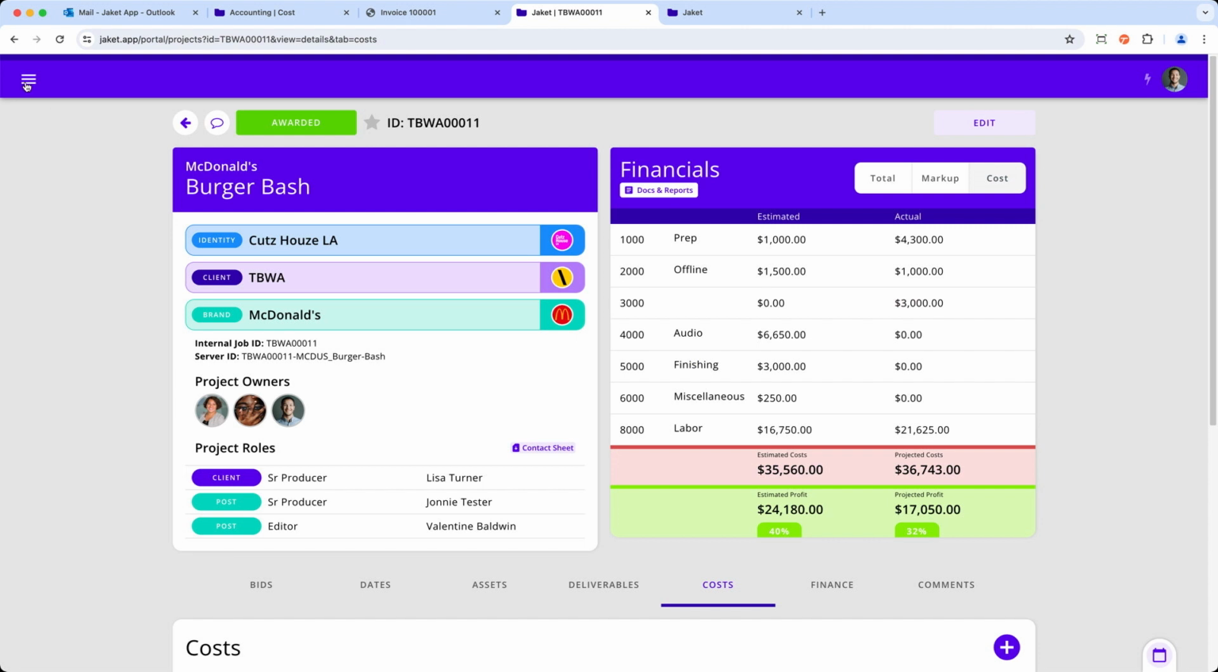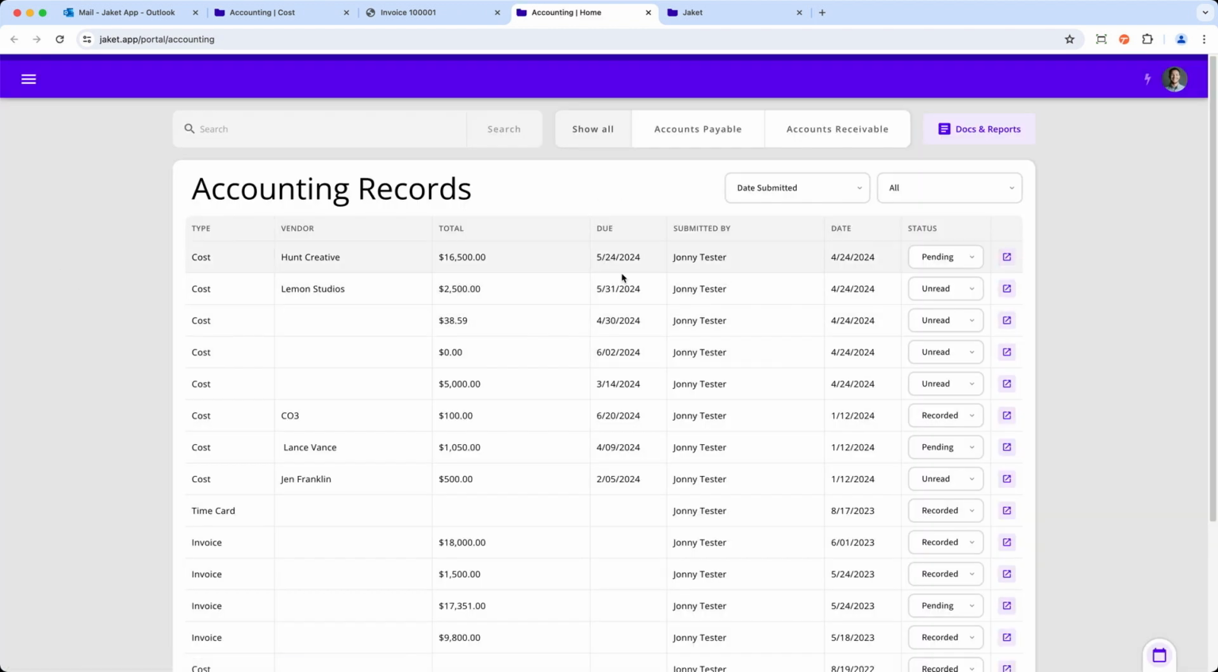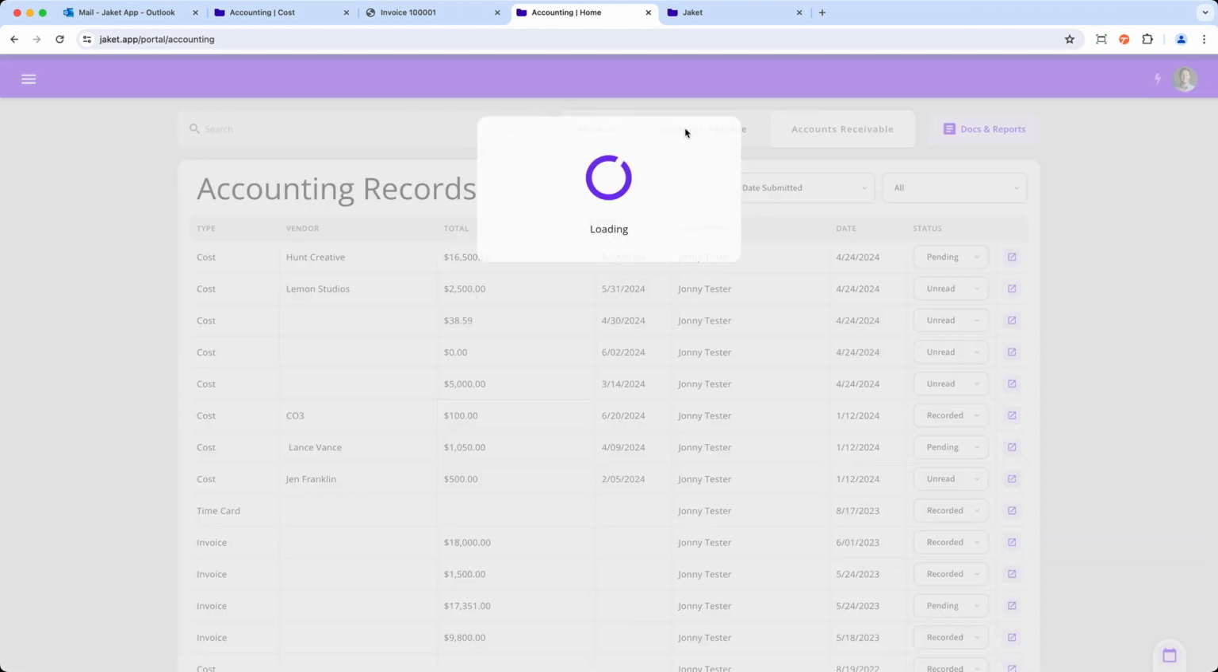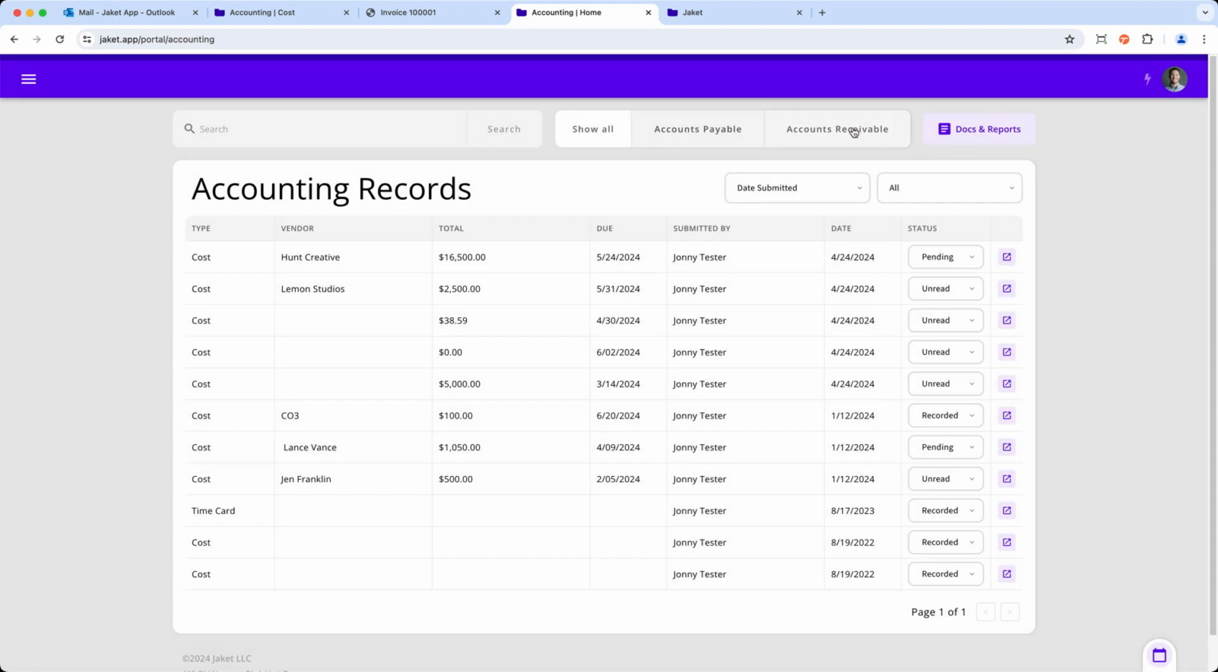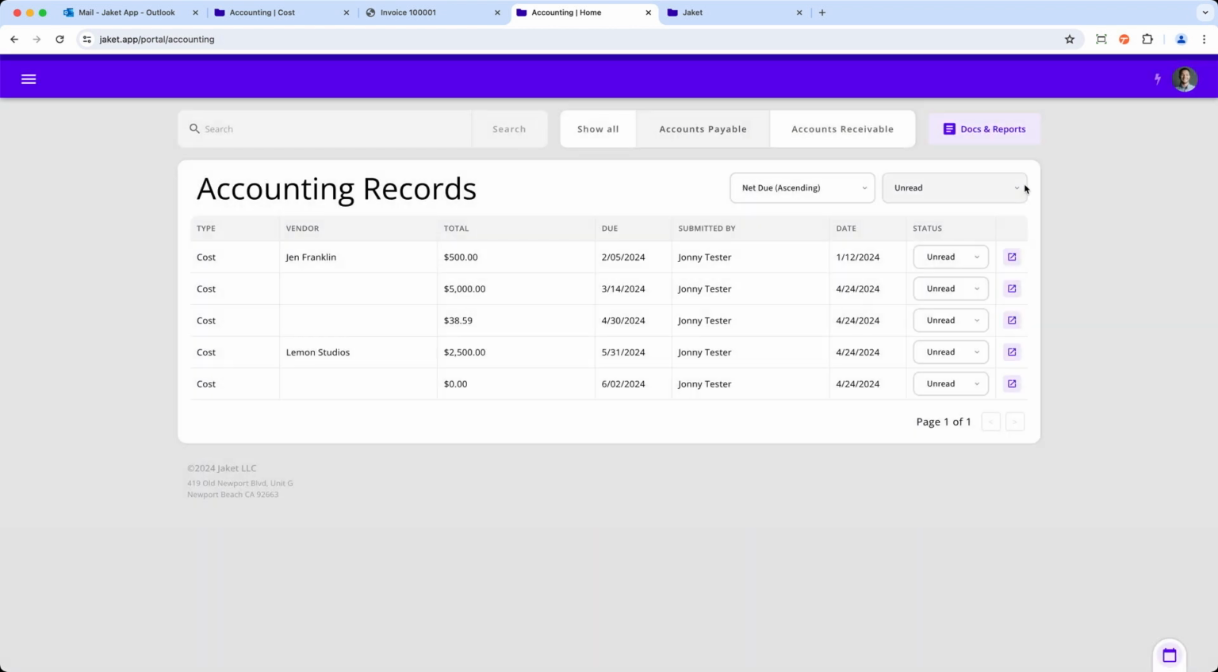Now, as the accountant, we actually have a whole page dedicated to these records. So I can go to accounting, and immediately you're going to see all of the different accounting records that have been inputted into Jaket. Now we've separated this. Right now it's showing everything. So an invoice is what you want to invoice the client. A cost is obviously what you need to pay out. And we've separated this at the top so you can see, separate it by accounts payable or accounts receivable. And then beyond that, you could actually sort these by date due and then also by the status.